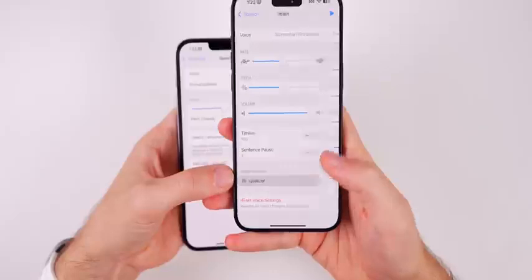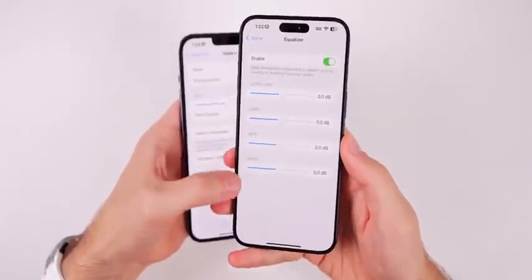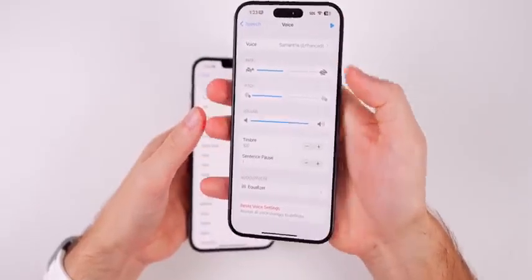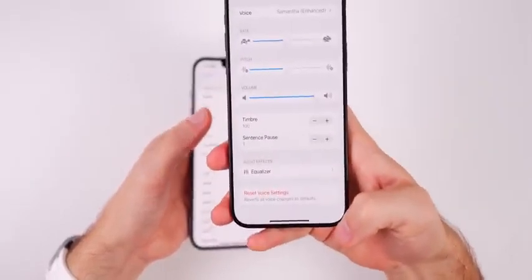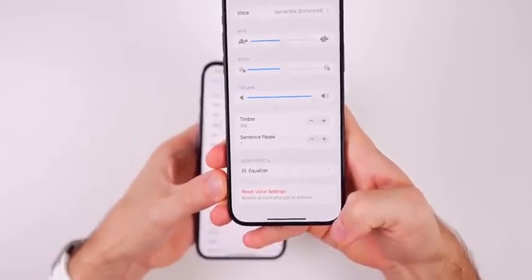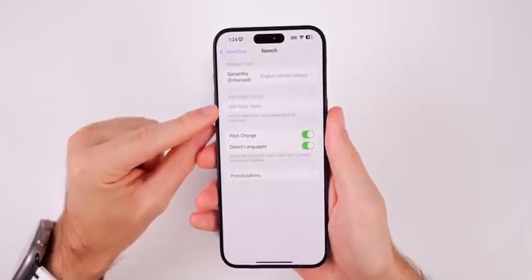You also have an equalizer down here, so you can change the ultra lows, lows, mids, and highs. And you have the option to preview this voice by tapping the play button up in the top right corner. And you also have an option to reset voice settings down here, which will revert everything back to default. You can also now have additional voices in additional languages as well.